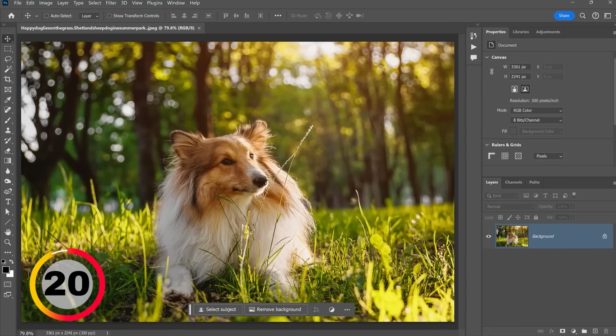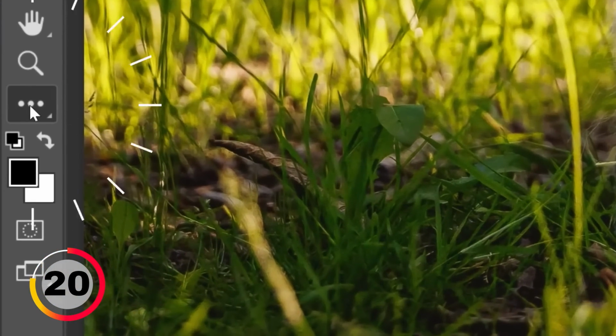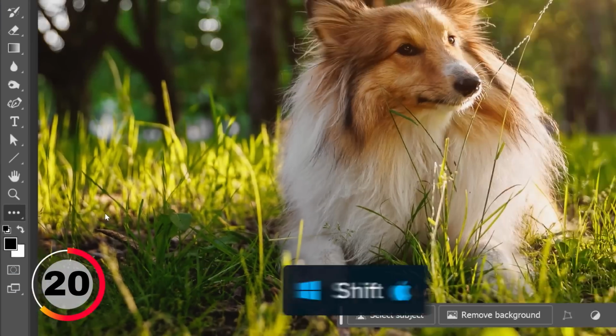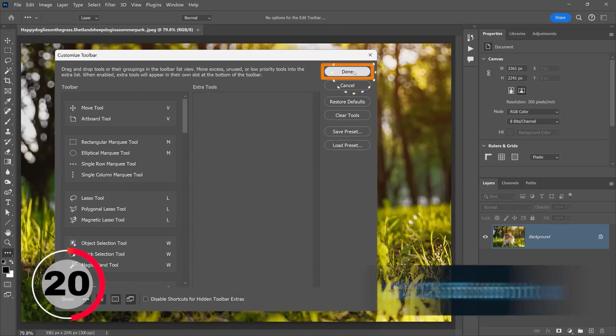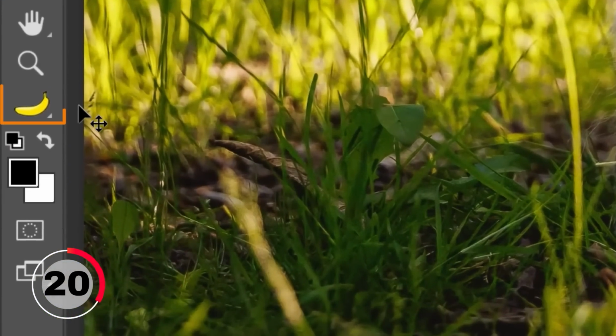From the toolbar, click on the 3-dot icon and choose Edit Toolbar. Then hold Shift and click on Done. This will add a banana to your toolbar. It doesn't do anything, but it's a fun Easter egg and a good prank to play on a friend.